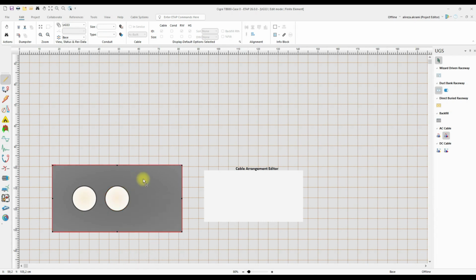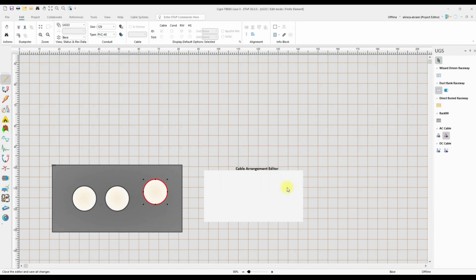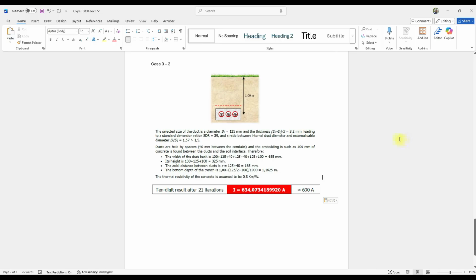Okay, and we need one more. All right, 49.25, 16.25. Okay. So yeah, I have added the conduits to the presentation now, and I'm ready to run the calculation.